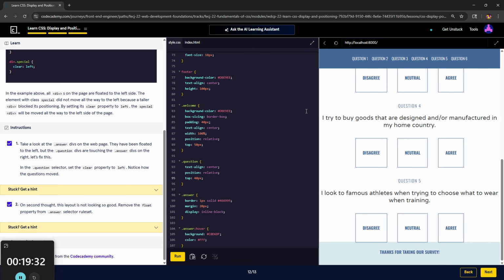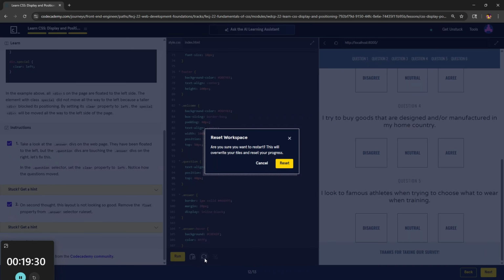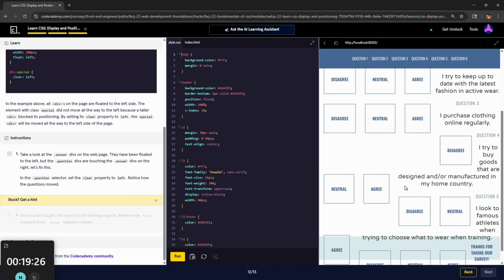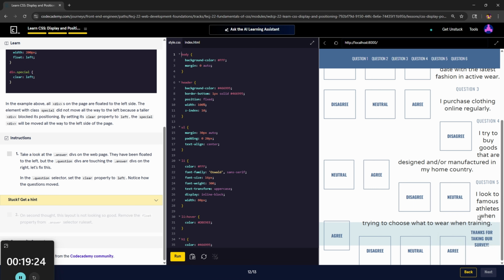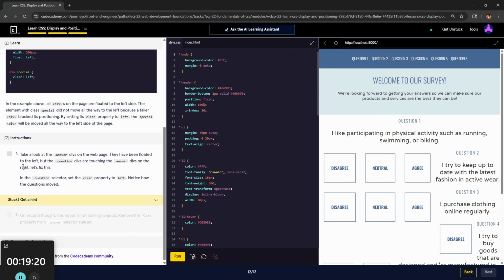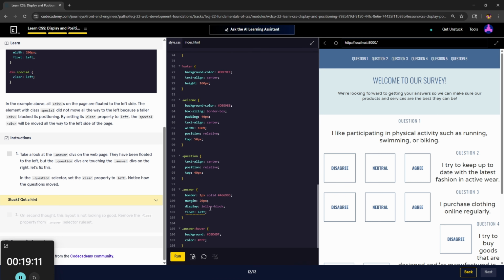I just want to see what this looks like, that's all. Here, I'm gonna run this. Okay, so they're all on the right side over here. Take a look at the answer divs on the web page. They have been floated to the left, but the question divs are touching the answer divs. So on this one, set the clear property to the left.